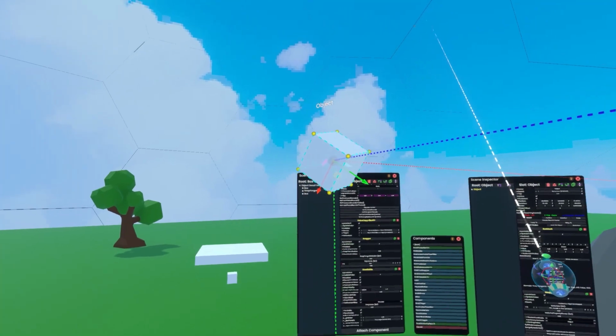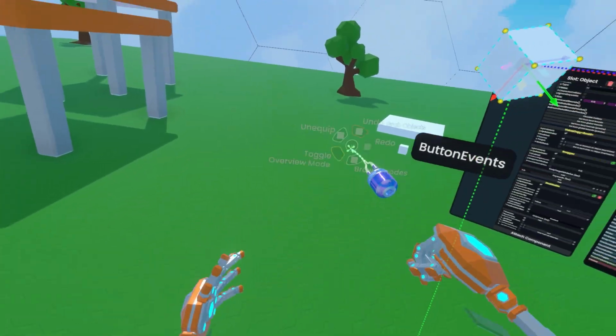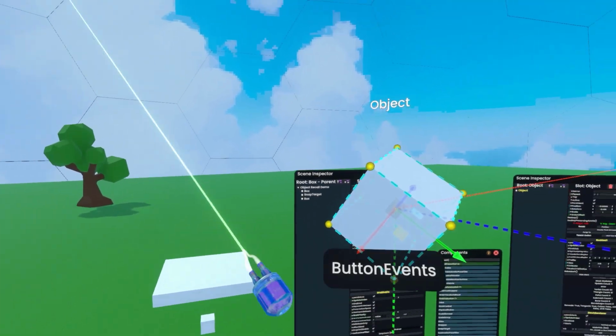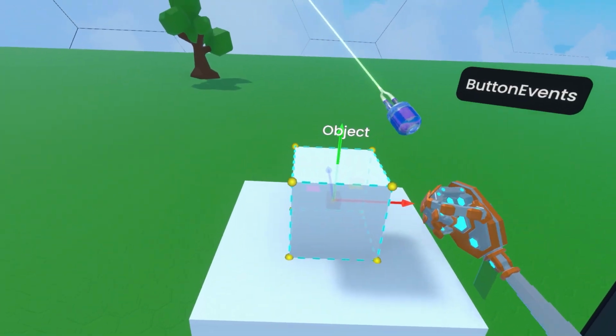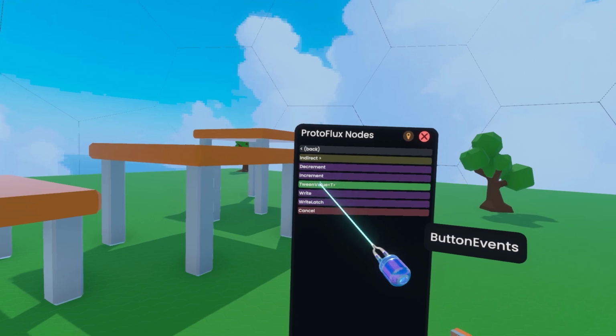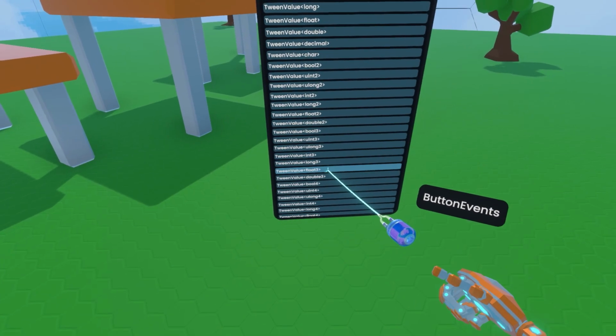So what I'm going to do is switch over to Flux, open up the node browser, and we're going to set up a little way to animate this cube. I'll put it back on the snapper, and we're going to go to Actions, Tween Value, and then down to Float 3.